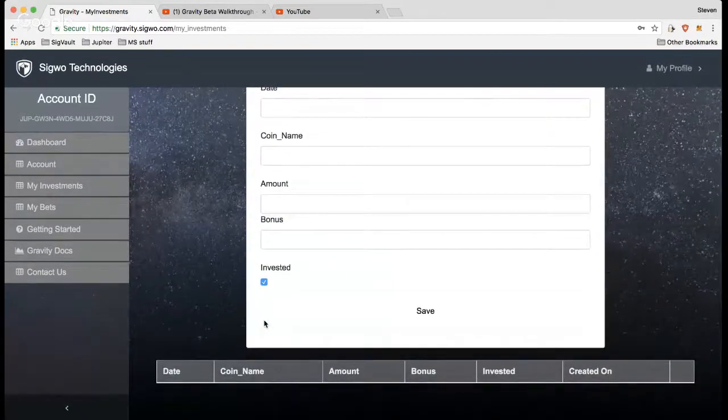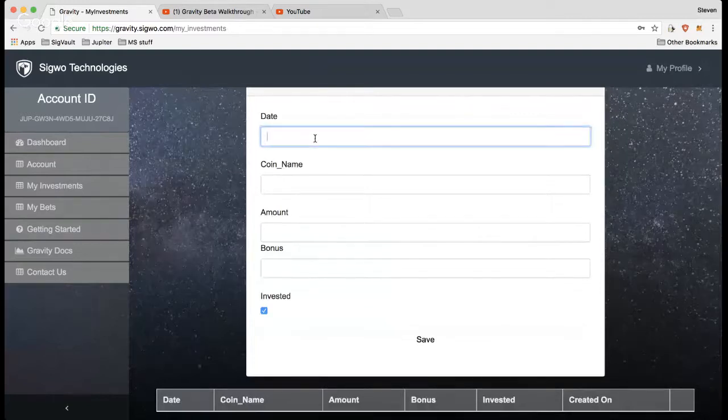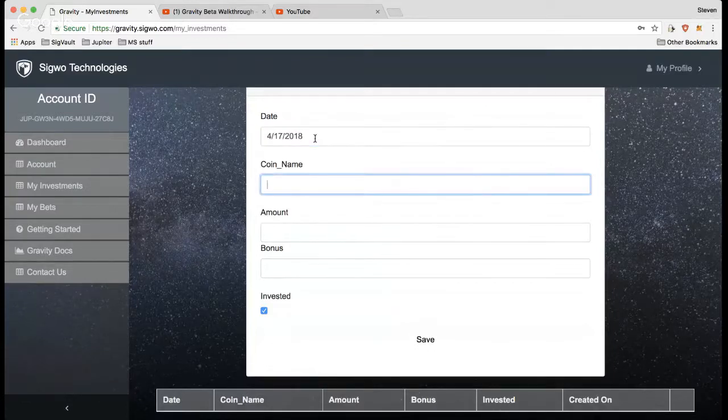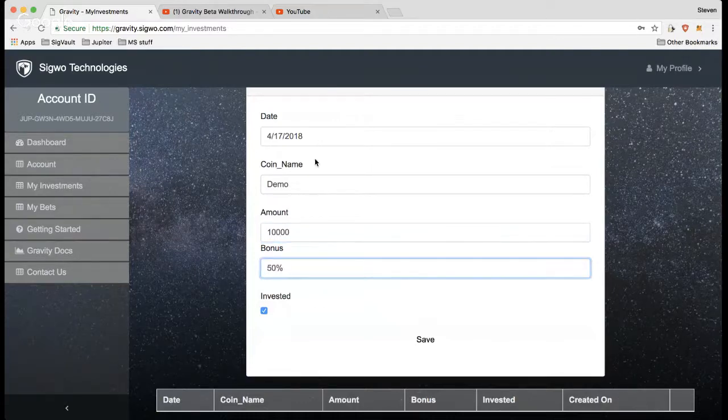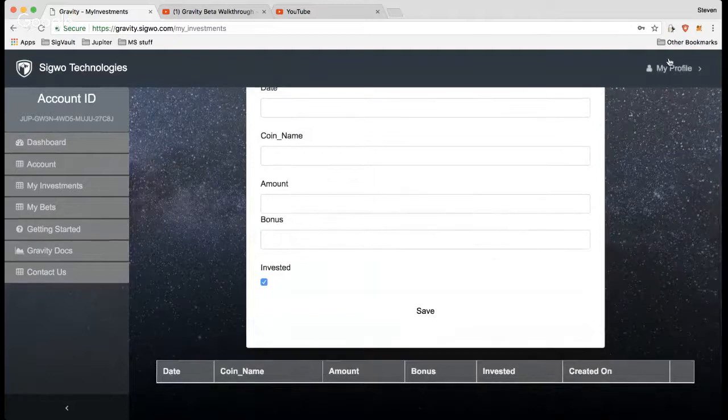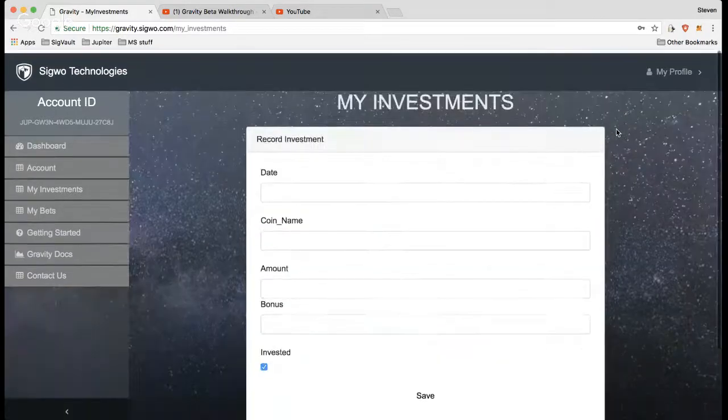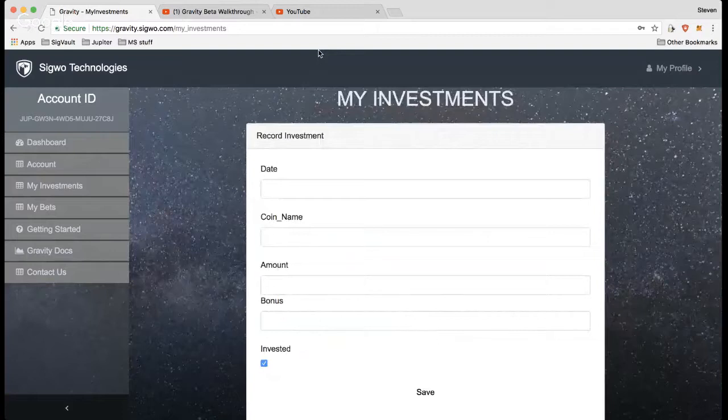You can tell this is a fresh account because I have nothing saved, so we'll go ahead and fill something out real quick. So we'll say 17 2018, coin name, MO account or amount. Let's see, we got 10,000, and we have 50% bonus. And then you want to save. That is now saved, and it takes a few minutes, and you'll see a green box pop up here that will show you that it's saved to the blockchain.